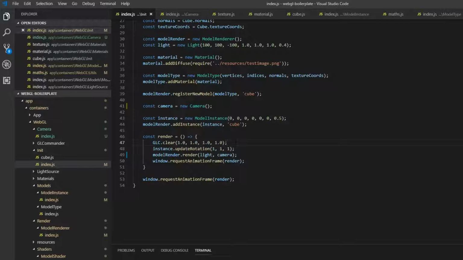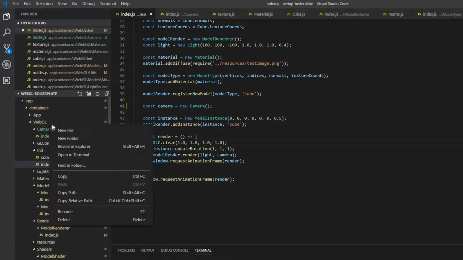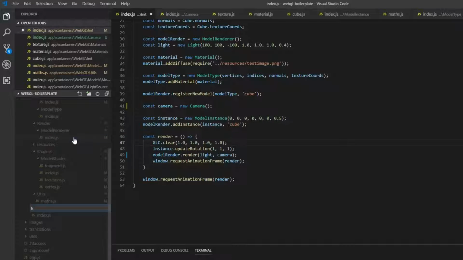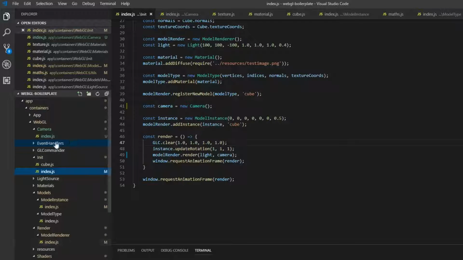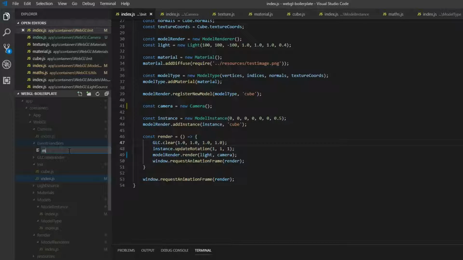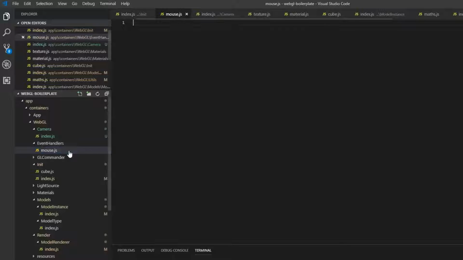Now the final thing we want to do is to add an event handler so we can actually move our camera around. So create a new folder called event handlers, and we're going to create a new file called mouse.js, and we need to import GLC.